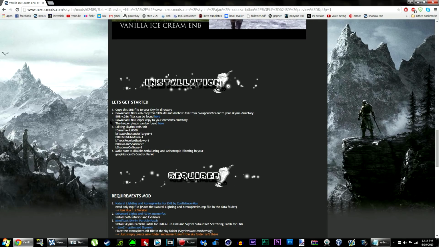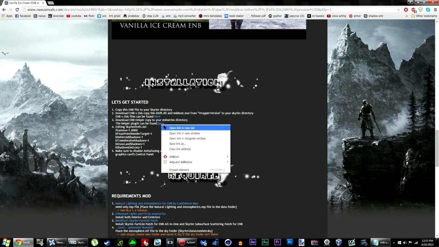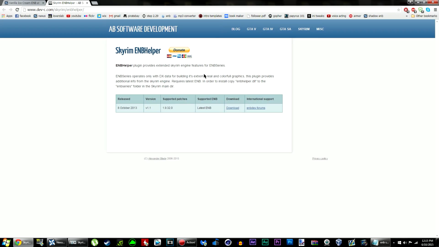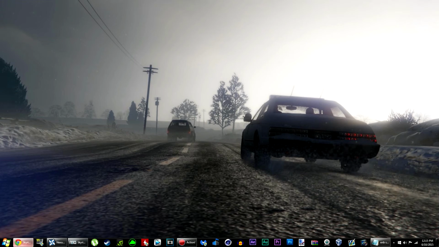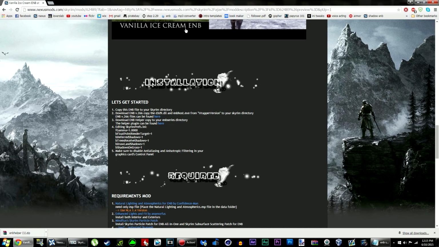And then if we go down to step 3 right here, where it says download ENB helper, we're going to right click on the here link and open link in new tab. And it's going to take us to a devc.com page, and under this little download section, we're going to click the download link, and it's going to automatically start downloading. And just like we've been doing for the past 10 times, go ahead and drag the archive on your desktop, and we'll come back to it. And then we can go ahead and close out of that page.